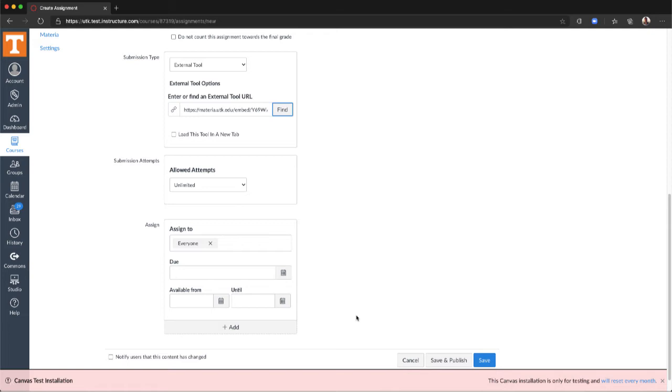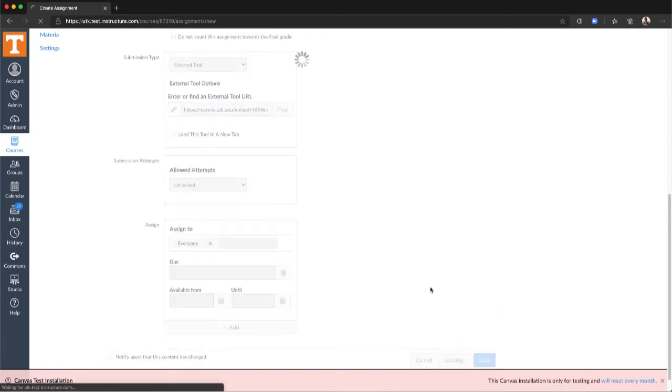At this point, we're ready to save and publish the assignment. Keep in mind that if you want students to be able to see the assignment, you'll also need to publish it. If you don't want students to be able to access it just yet, you'll only want to save. In my case, I'm going to save and publish so that I can take a look at the widget as a student.